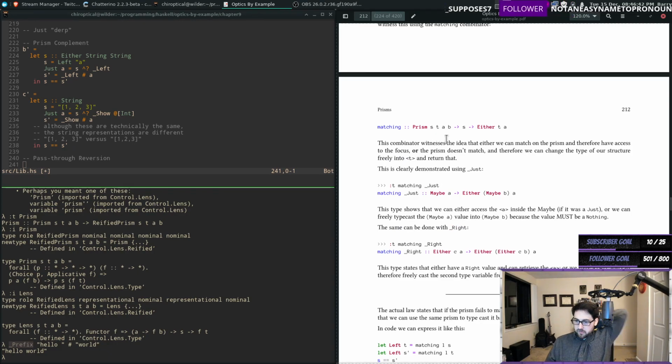So given a prism and a structure, you can either get the result structure in a left or the focus in an A. This combinator witnesses the idea that either we can match on the prism and therefore have access to the focus, or the prism doesn't match and therefore we can change the type of our structure freely into T and return that. Oh, okay. So yeah, I see.